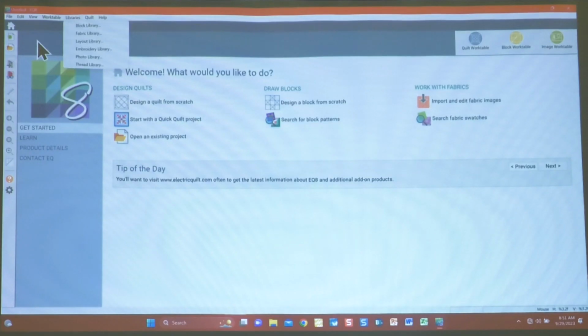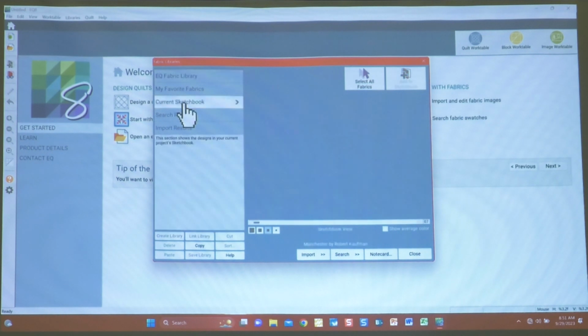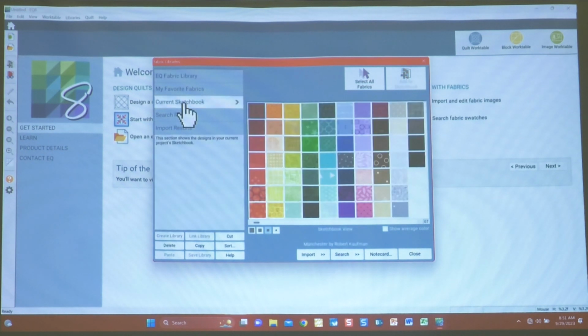So my tip for you is about the fabrics that you can find in the quilt design software from EQ8. If we go into the libraries at the top of EQ8, there's one called the Fabric Library. When you go into the Fabric Library, you can look and see that in your current sketchbook, whenever you open a new project, you only have 67 default fabrics in here, but there's actually over 6,000 fabrics available.